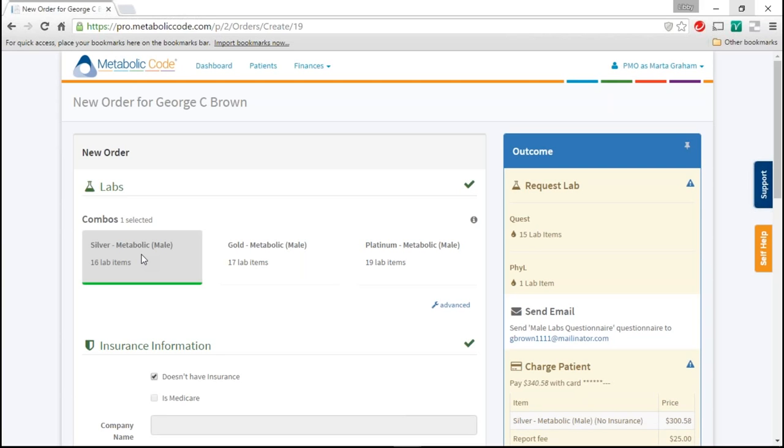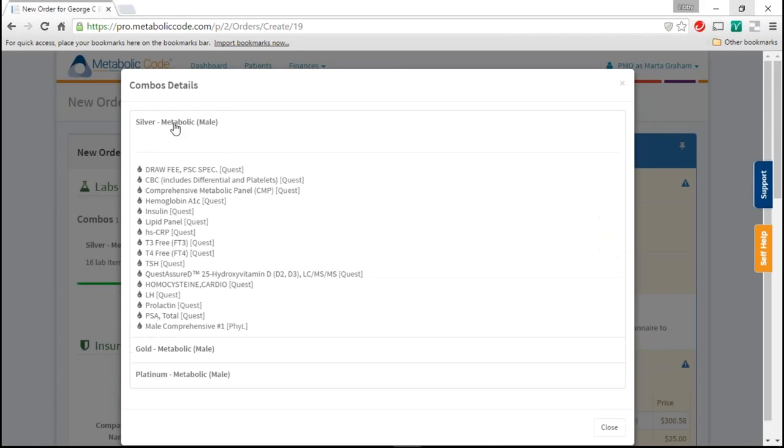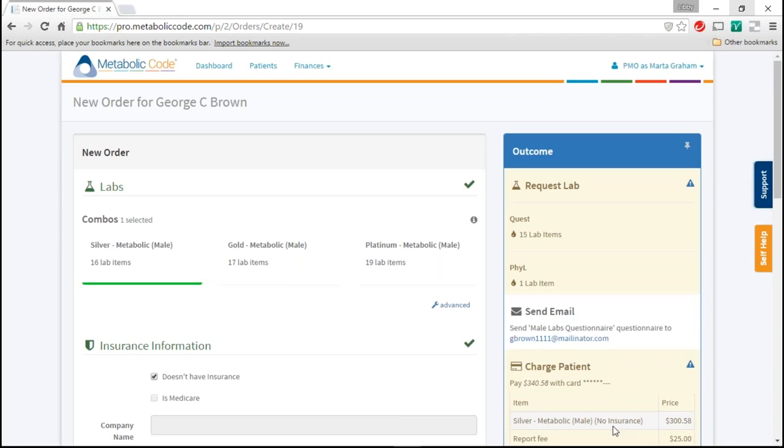So you can see that the silver is very comparably priced as what you're used to with AML. It was $290, now it's $300. And you can see what tests are included by clicking the information icon and expanding the panel. Here at the top, you're seeing the blood tests through Quest and the hormone panel at the bottom through Physicians Lab. All right, I will close that.